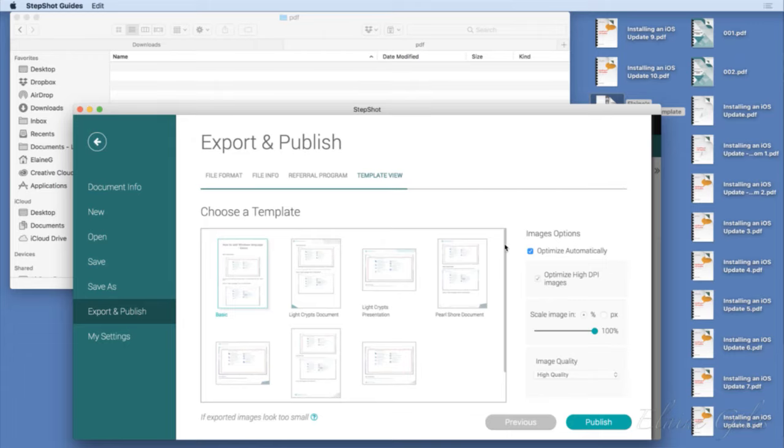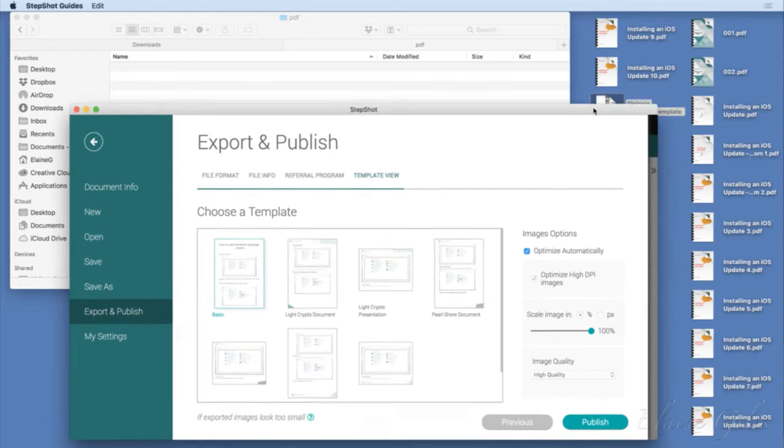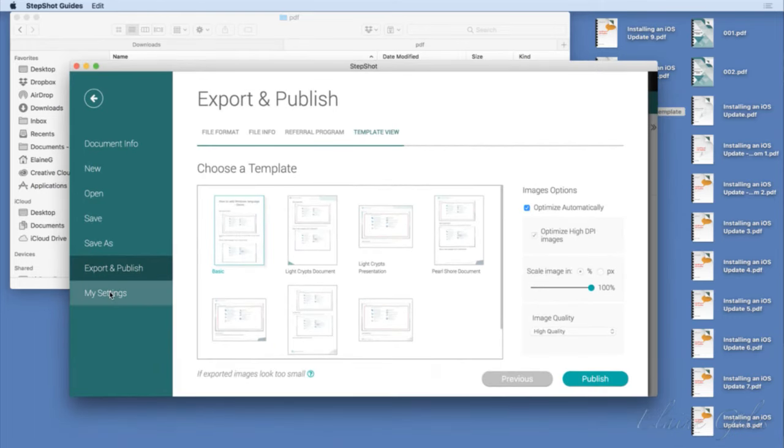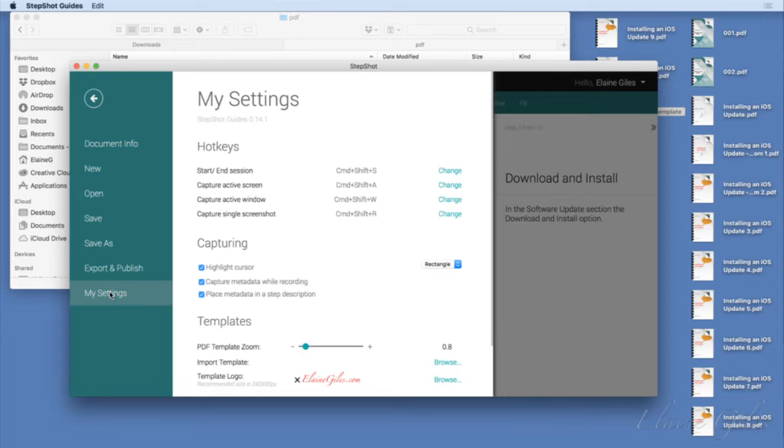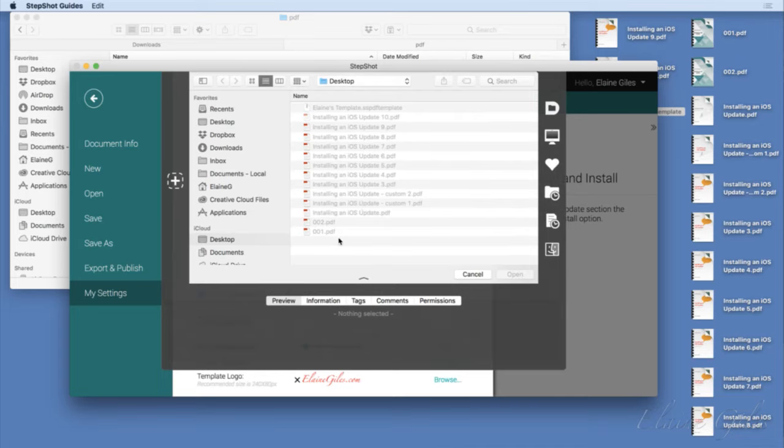But fear not, because your colleague could have sent you this on the desktop. What you need to do to import it is do exactly what we did before when we started, which is go back to My Settings, go to Browse. It's on the desktop, isn't it? Oh, now that's not working. What happened there? Did I misname it? I don't think I did.